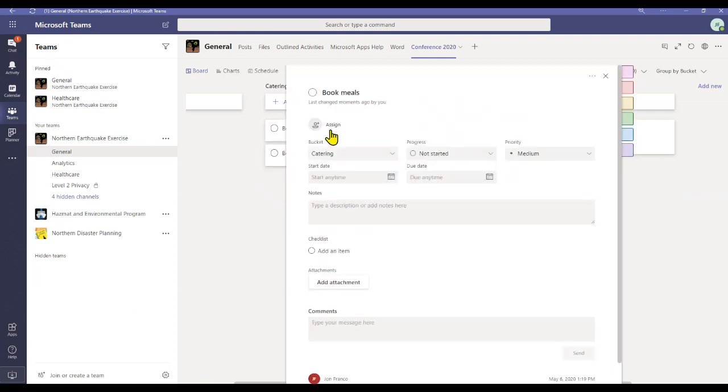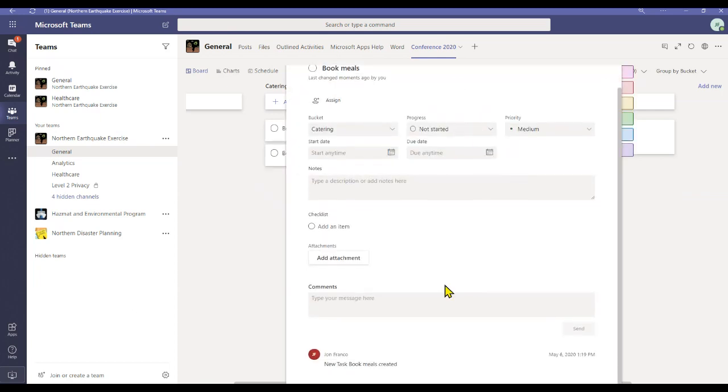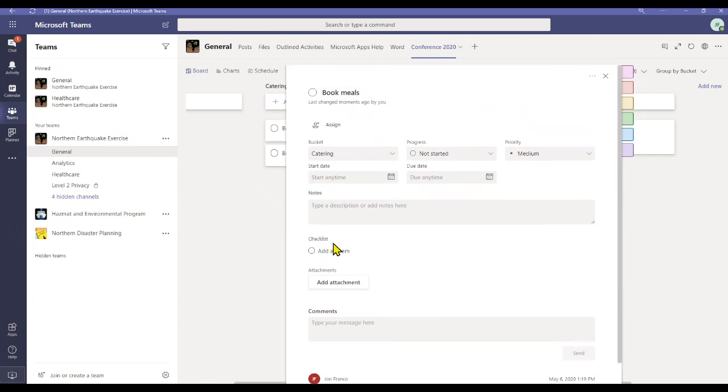But another thing I can do is just click on the task, and it's going to prompt me this menu here. From here, it's going to give me things from assigning them, to setting the progress, to setting the priority, if I would like to. Another thing I can do is set any start or due dates, any notes that I need, as well as a checklist, I can do that also.